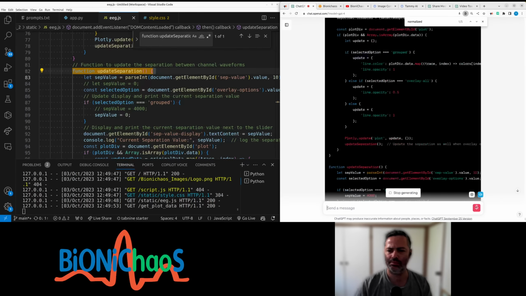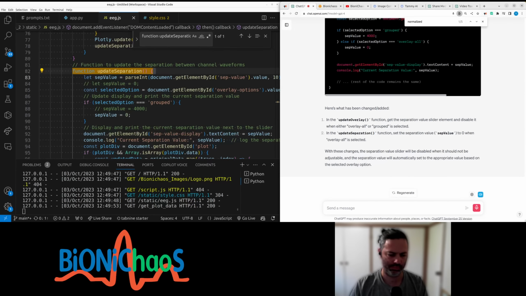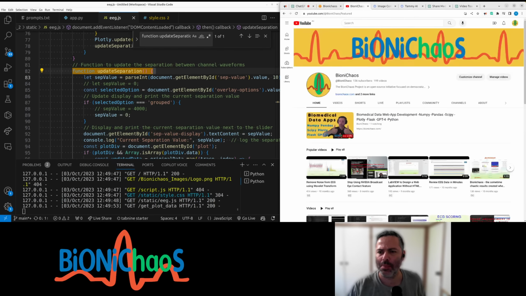Here's what has been changed and added. In the update overlay function, get the separation value slider element and disable it when either overlay all or group is selected. In the update separation function, set the separation value, sep value, to 0 when overlay all is selected. With these changes, the separation value slider will be disabled when it should not be adjustable, and the separation value will automatically be set to the appropriate value based on the selected overlay option.